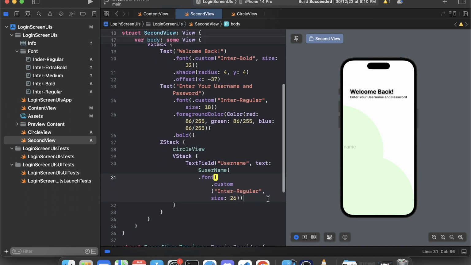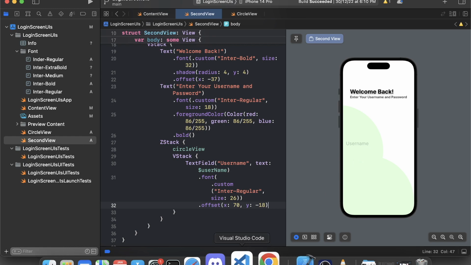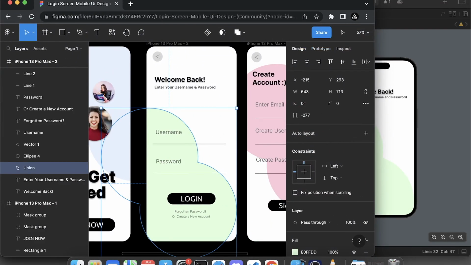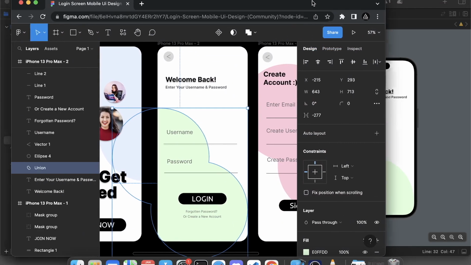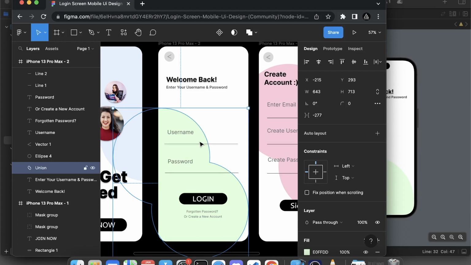So let's change its offset to make it completely visible. So here the offset as per my trial and error method can be 70 and Y can be -18 to give it a perfect place. So here it looks the same as this one, you can compare. So we are going correct, and now let's create this divider right here.